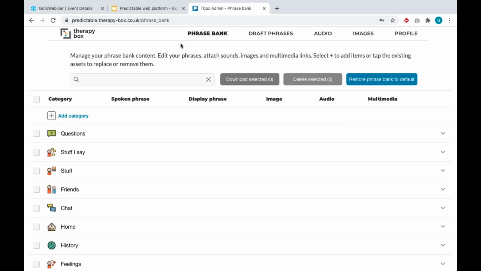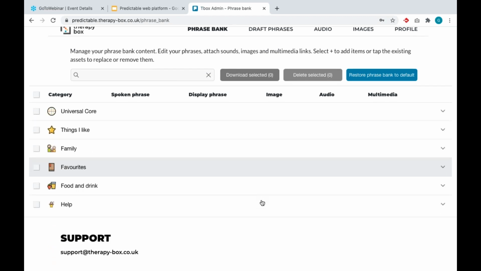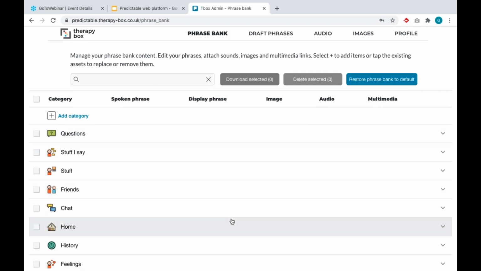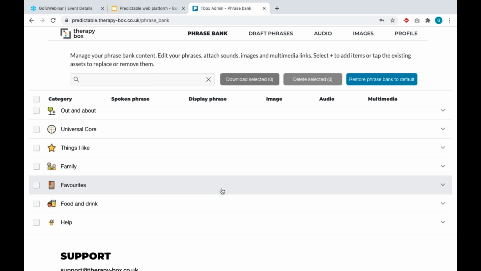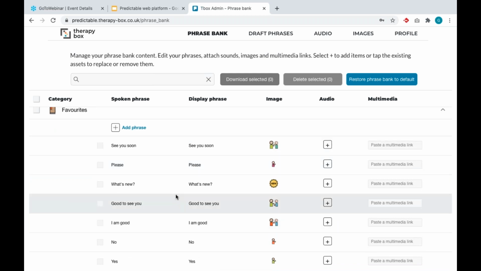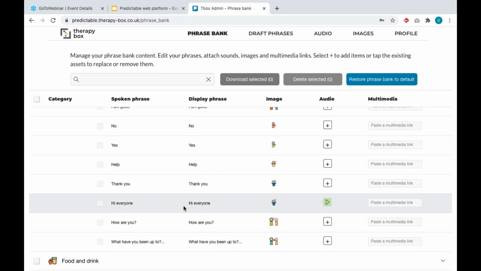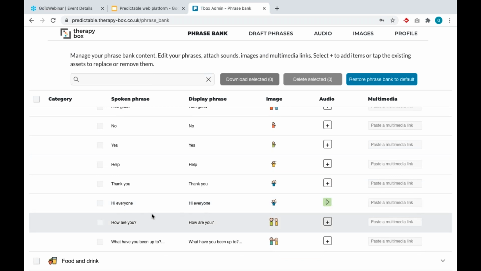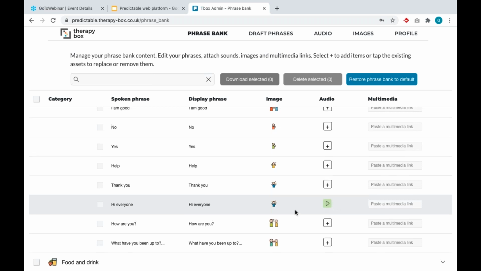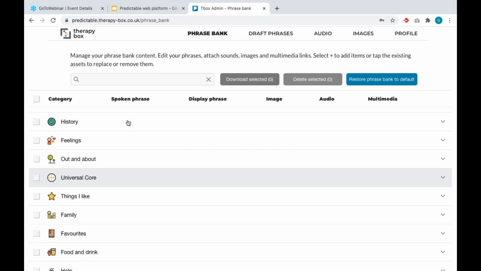And so from this main section, the phrase bank section, this is all the phrases and categories that I have in my Predictable account. So let's see if I have my new category, my new phrases that I just created from the app. If I select favorite, it expands and displays the different phrases that I have banked in this category. And I can see that the phrase that I just added from the app, "hi everyone," is now displayed with an audio file attached to it. So this is my phrase bank view.